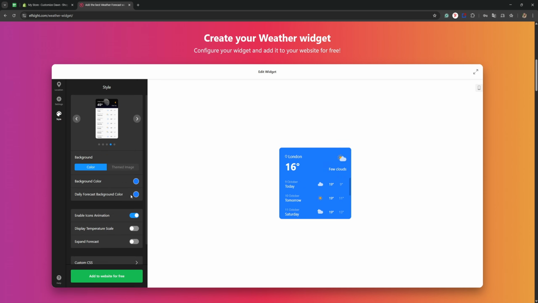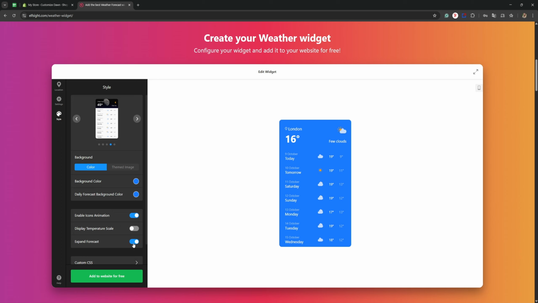Aside from that, you can also choose whether to enable icons animation. You can toggle it on or off by clicking right here. It's a very subtle difference, but you can see when it's toggled off, the sun and the clouds don't move, and if it's toggled on, they move slightly. You can see it up here. You can also choose whether to display a temperature scale or even expand the forecast so you don't need to scroll. And once you're ready to add your widget to your website, go ahead and click on the Add to Website for Free button at the bottom left corner.